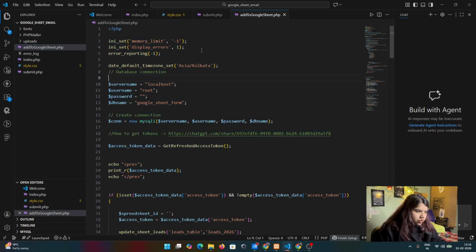Each line. So first we have this ini set display errors, memory limit. So this is just for basic debugging that we do. Then we have the default time zone. Here we are defining that we want to keep Asia, Kolkata as a time zone. And here we are adding the server name, username, password. This is mainly the database connection.